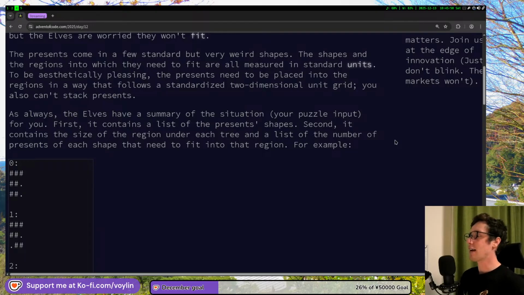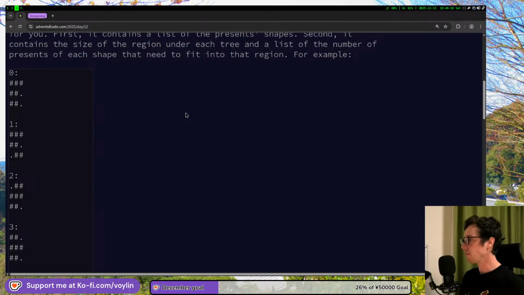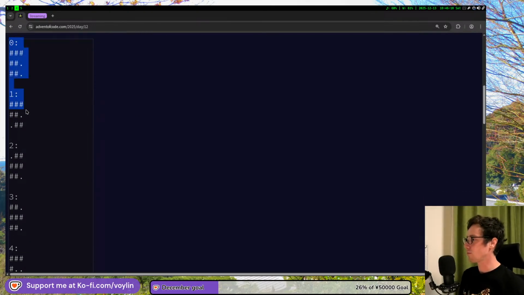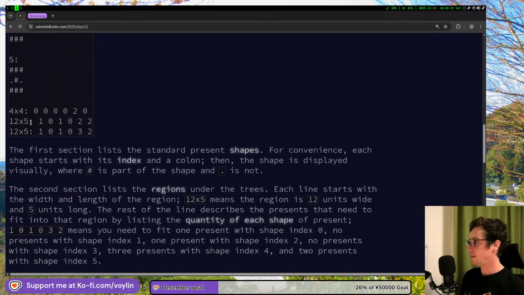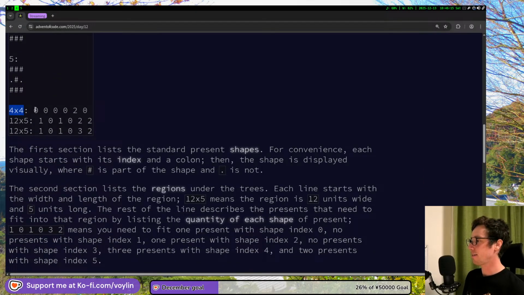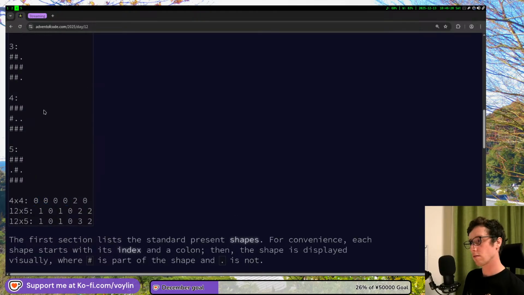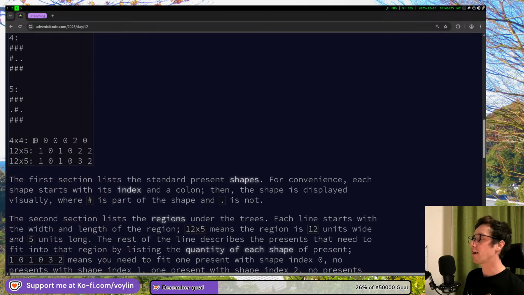As always, the elves have a summary of the situation, your puzzle input, for you. First, it contains a list of the present shapes. Second, it contains the size of the region under each tree, and a list of the number of presents of each shape that need to fit into that region. For example, each present is just 3 by 3, and then we have our region size. Oh yeah, 5 presents, and then the amount of that present that needs to be there.